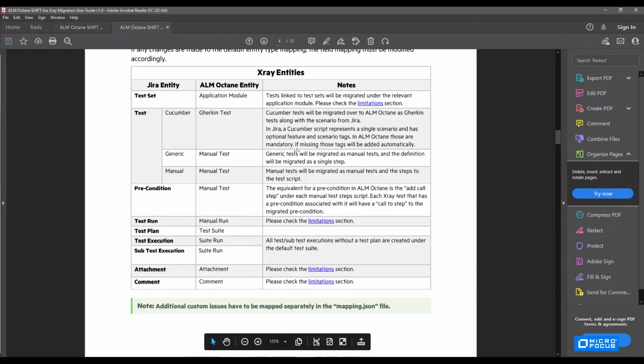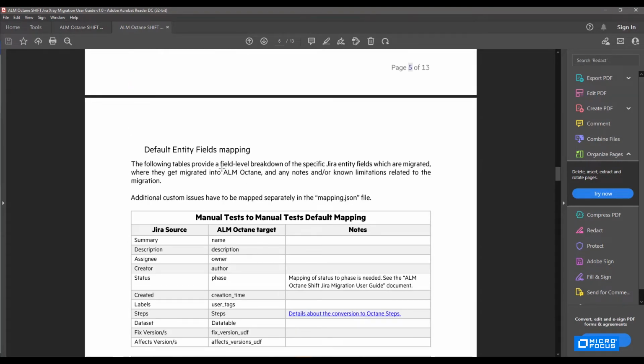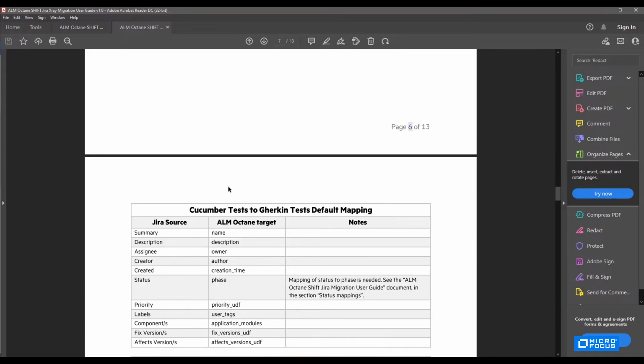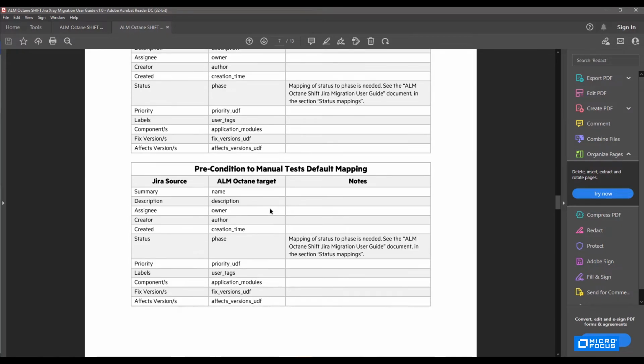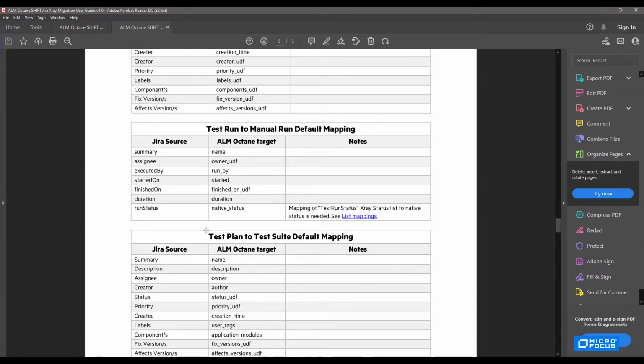We've run through this in our intro part, but just a quick reminder on how the entities are mapped. And you can see here the default entity field mapping as well for the XRay entities: for the manual tests, for generic tests, Cucumber tests, preconditions, test sets, and so on. So this is the default mapping, which can be overwritten and can be disabled if necessary.